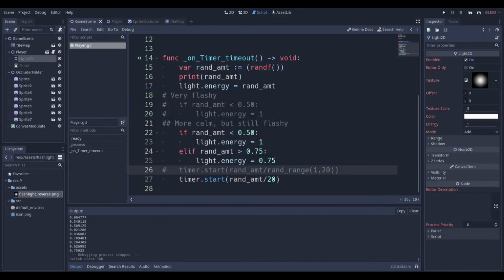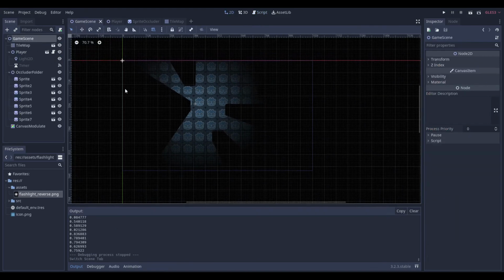And anyway, that concludes this tutorial. It's really short. I just wanted to get the basics out there. And that's all you need to have a flickering light demo in your game.